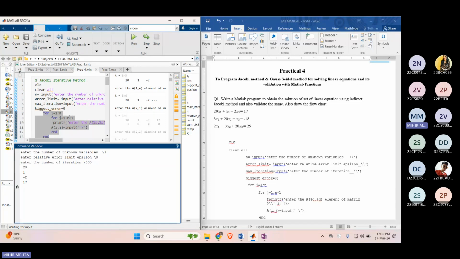So from j equals 1 to n plus 1, that is, n is 3, that is, the unknown variables are 3. So 1 to 4 we have already entered. Now this loop has ended. We are again jumping into the i loop, and now there is an increment in the i loop from 1 to 2. So now we are moving to the second row. In the second row, again we'll run this j loop.